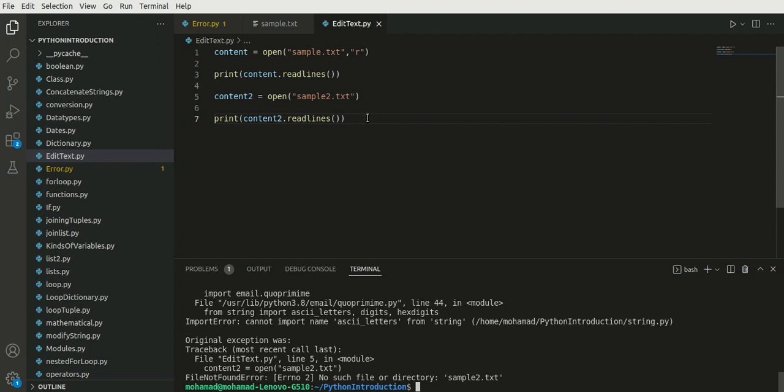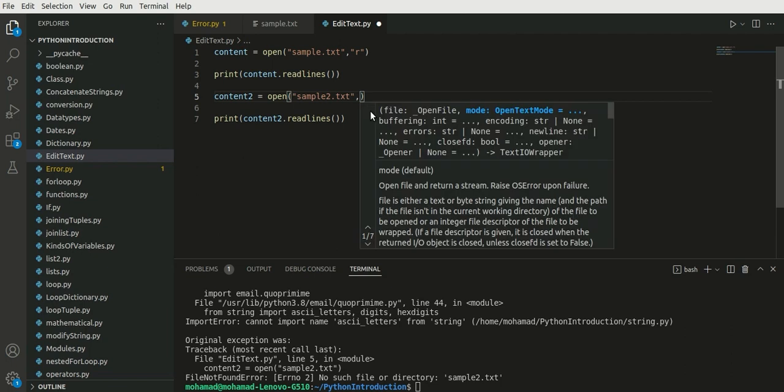There are also times that we want to create a file, so we don't use the R method. Instead, we use other methods, which isn't only one method. There are a number of them, and I'm going to tell you. So we want to create sample2.txt, and then we want to add something to this file.